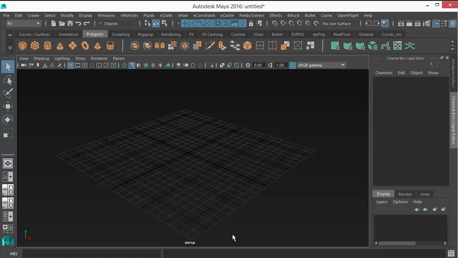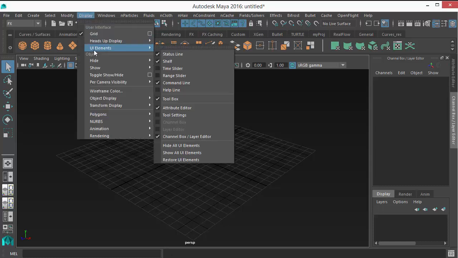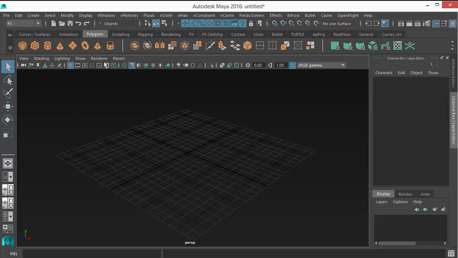Before that, I should explain my interface looks a little different than yours because I have hidden the time slider and frame slider. I don't need those interface elements while I'm modeling, so I have hidden them from here. Under Display, UI Elements, you can hide any of the UI elements, like the time slider and frame slider. So this is my interface.